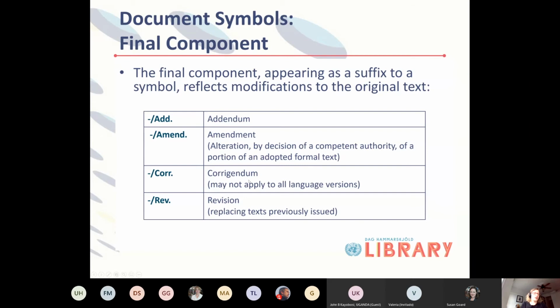There can be a corrigendum, and the interesting fact about this is that it may only apply to one language version. So, for example, if there was a translation error in the Russian version, only the Russian version will be corrected and will have a corrigendum.